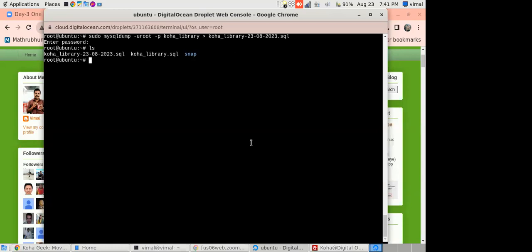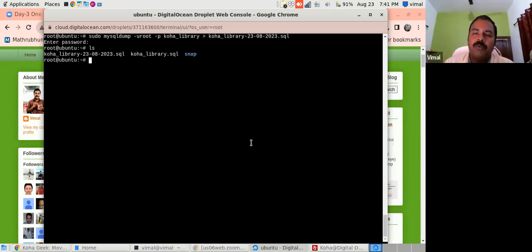Okay. This is a manual method. Suppose Koha is running, you take an instant backup. We can apply this command to take the backup. We can schedule the backup. It will take it automatically and move it to a cloud. We can also make it.